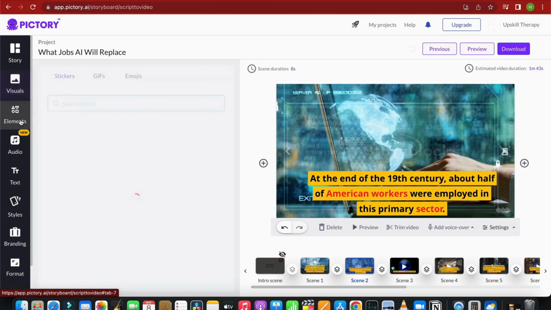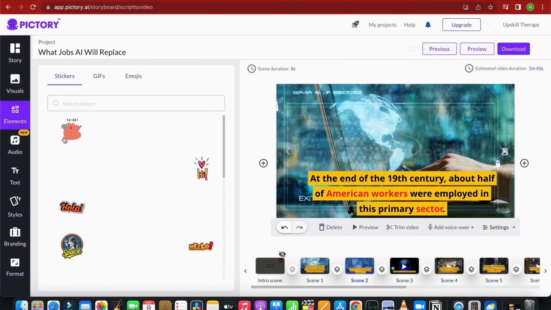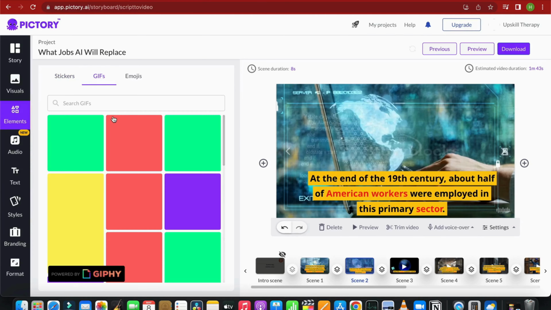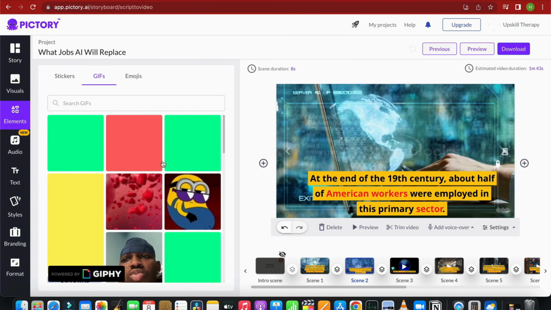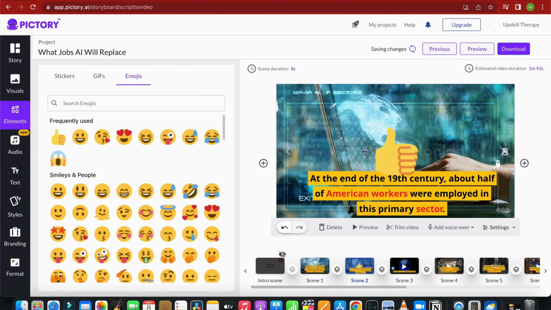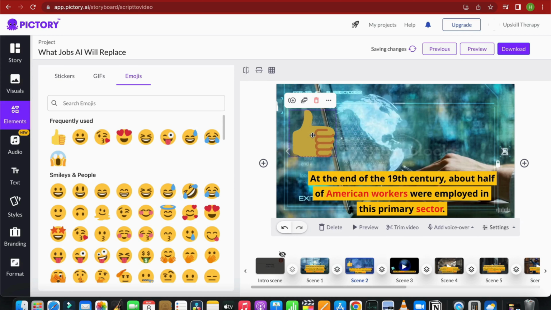There are so many other elements available here as well, which is stickers. If you would like to add sticker to the video, you can do that. You have GIFs library available as well, along with emojis. So you can choose any of these that you would like in your videos.